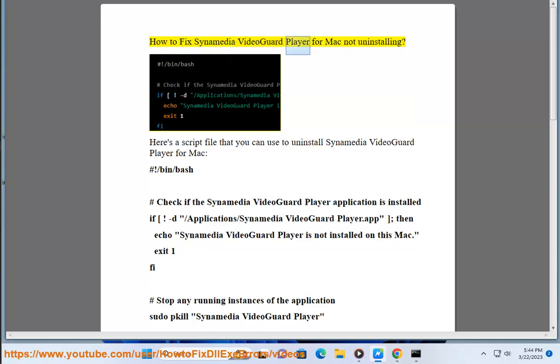How to fix Synamedia VideoGuard Player for Mac not uninstalling. Here's a script file that you can use to uninstall Synamedia VideoGuard Player for Mac.